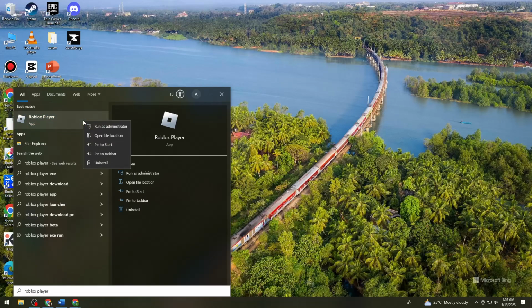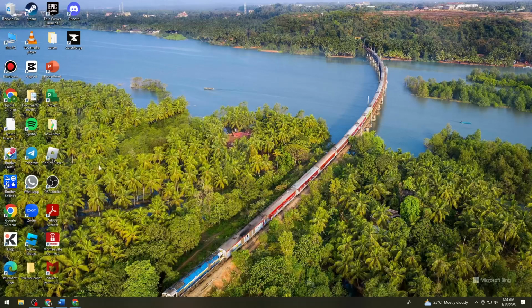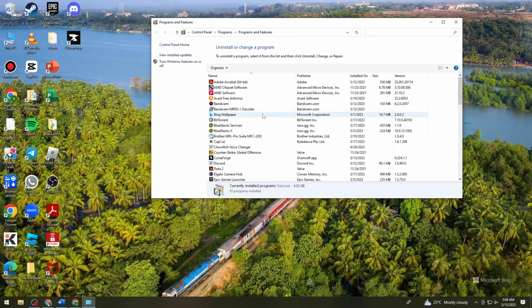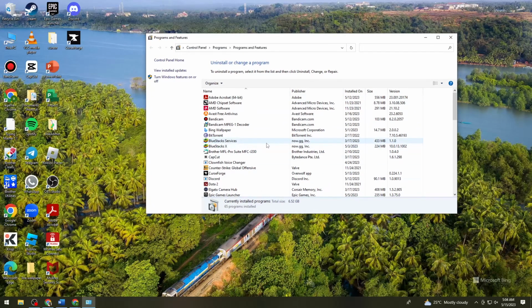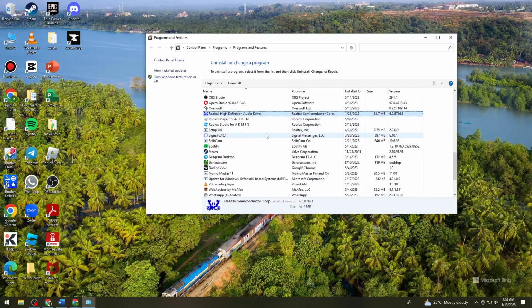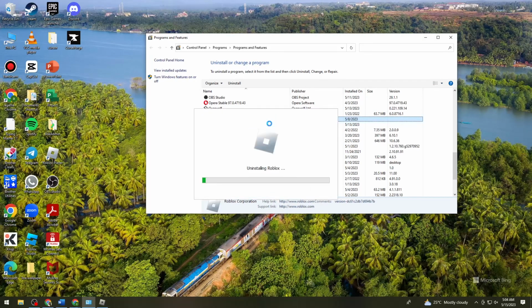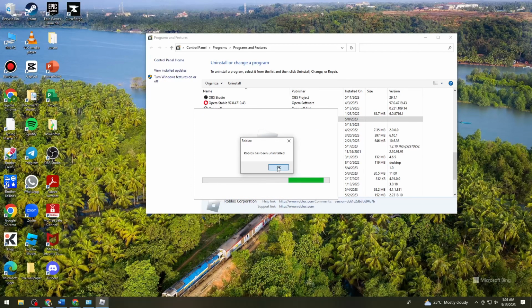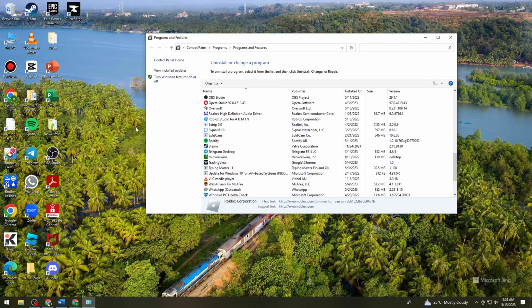Then as you can see, I have this. So just go ahead and click on uninstall. And then this tab will pop up. So just go ahead and click R so that you can see all of the words that start with R. If you see any Roblox player, just go ahead and right click on that and click on uninstall. So now as you can see, it is now uninstalled.